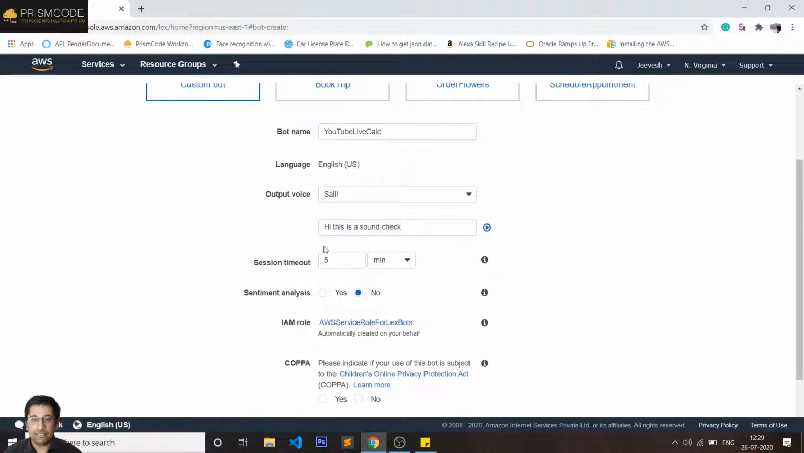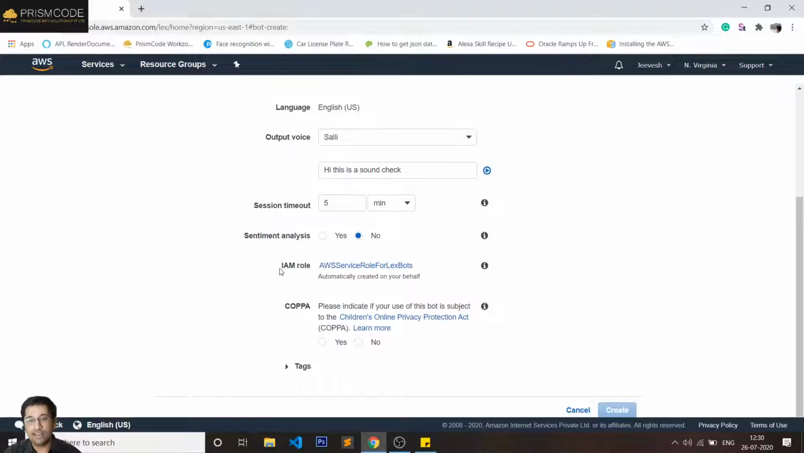Okay. Yeah. So session timeout, we have set that to 5 minutes. Sentiment analysis, no, that's not something which I'm looking for. Now here is a very interesting option, that is IAM role. IAM stands for Identity and Access Management. So what happens in this role is you basically tell your bot what permissions your bot is going to have in respect of AWS.